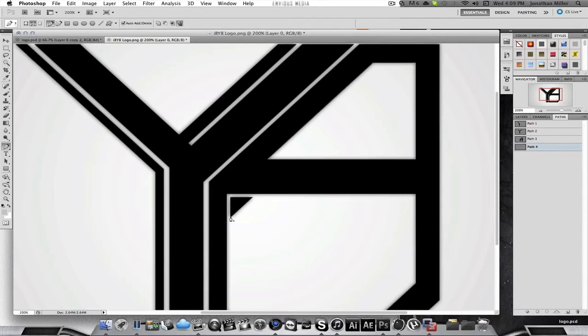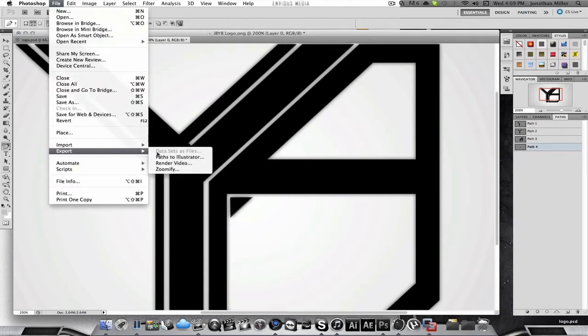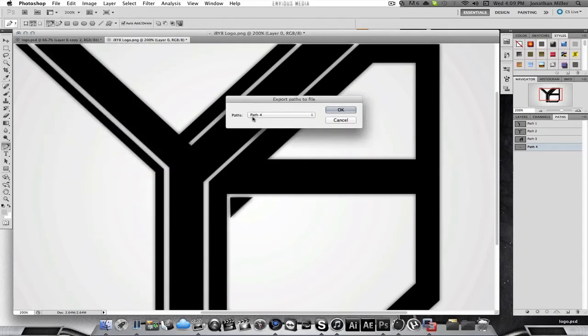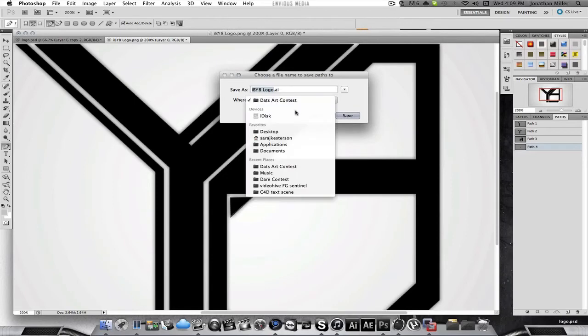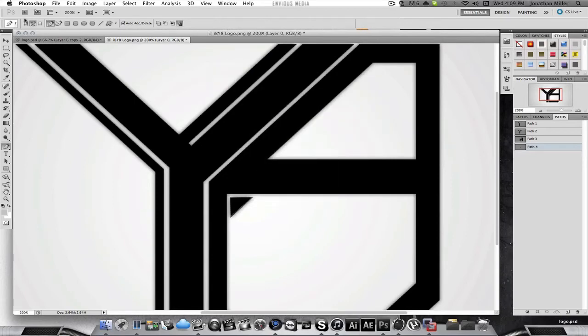And then just there. And now when you're done, you just go to File, Export, Path to Illustrator, just like last time, but instead of choosing these, you're going to go to All Paths and then click OK. And then you can save it as whatever you want. Save.